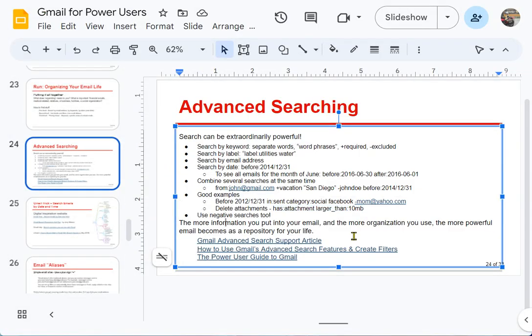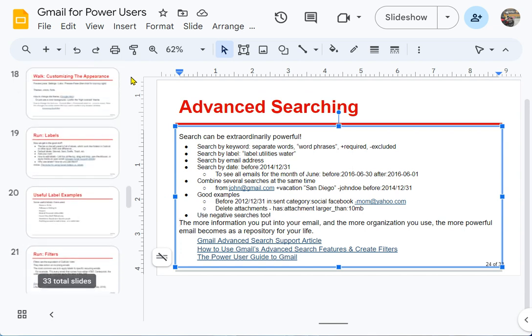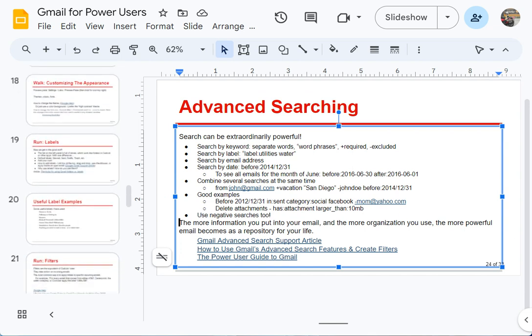Other things to think about before you do searching is the more information that you put into your emails, the more organization you use, the more powerful email becomes as a repository for your life. And here's some articles. Gmail Advanced Search Support article, Gmail's Advanced Searches Features, and the Power User Guide to Gmail. So there is a quick overview for different techniques for how you can use Google's powerful search tools to find emails in your Gmail.